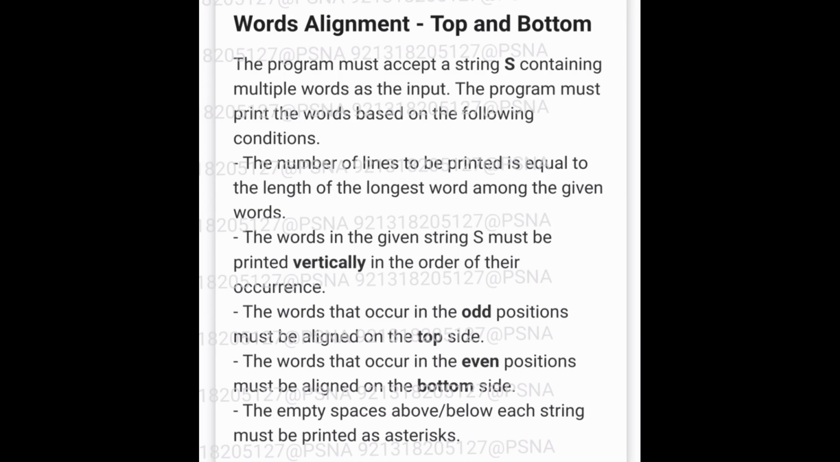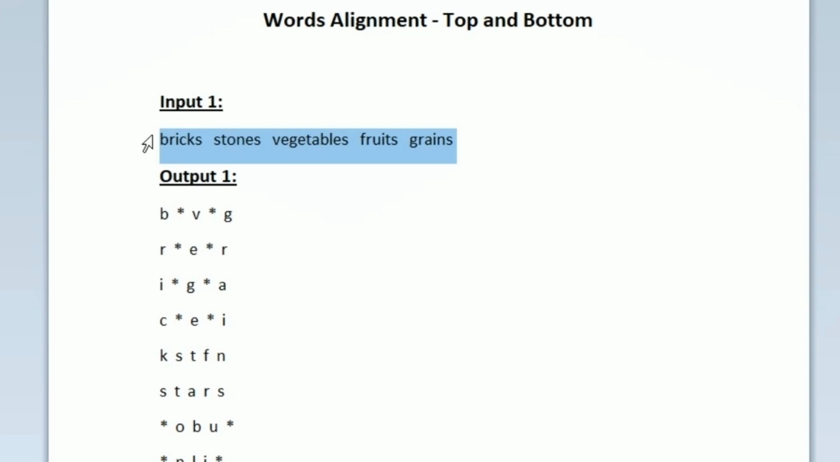This is the question asked in today's SkillTrack Daily Challenge. We are given a string which contains multiple words as input. In our sample input 1, we have the words bricks, stones, vegetables, fruits and greens. So these are all the words present in the sample input 1.